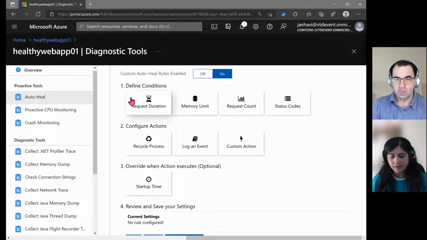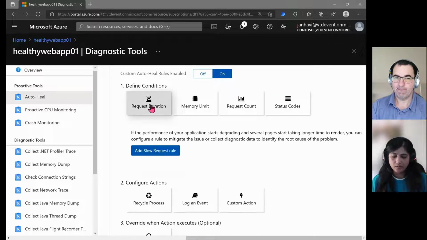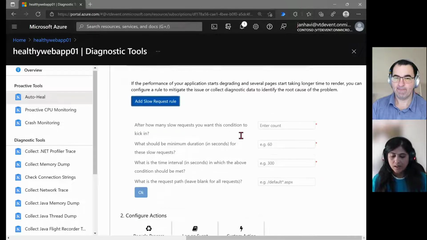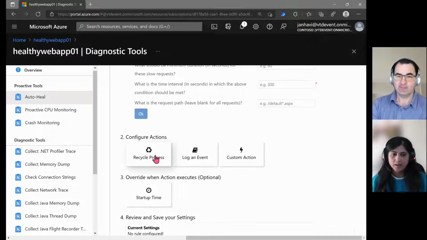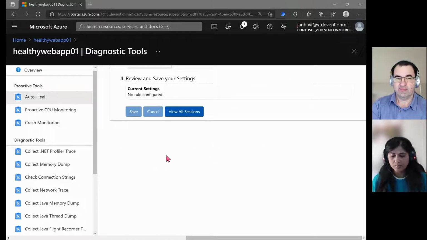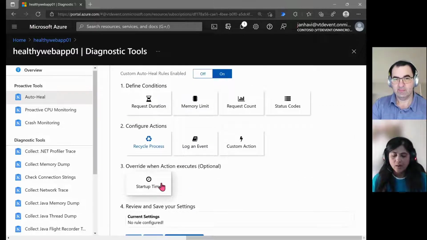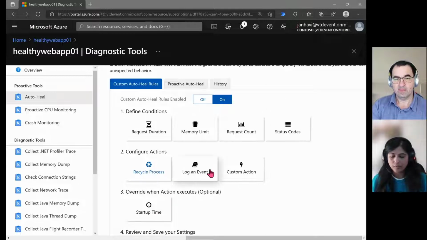Now here you can see you can define a condition, then you can configure the actions, and then you can override when the action executes. Okay, so here you have got the option to say, let's say, request duration. So add slow request rule, and then you can add the rule here. What should be your minimum duration, what is the time interval, and what is the request path. And then you can see here whether you want to recycle the process. Okay, so you can choose that, or you have got the other option of logging to an event log if you want. So if you want to do that analysis later, you can log into the event log.